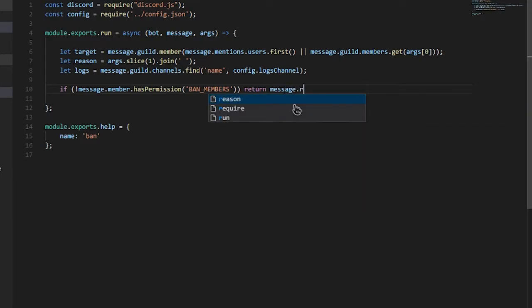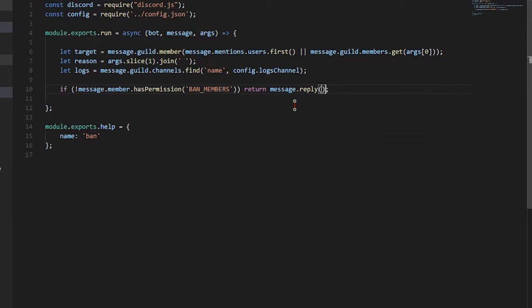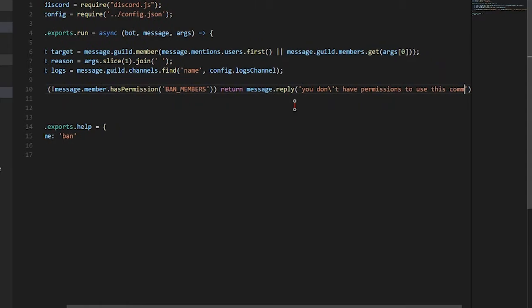I'm going to say message.reply. Basically, it's going to mention the user before it replies. With message.reply here, you can set this in a config or a language file, but I'm going to keep this inside the code for now. We're going to get into language files in the future. So for now, message.reply, and then let's say something like, hello, you do not have permissions to use this command.